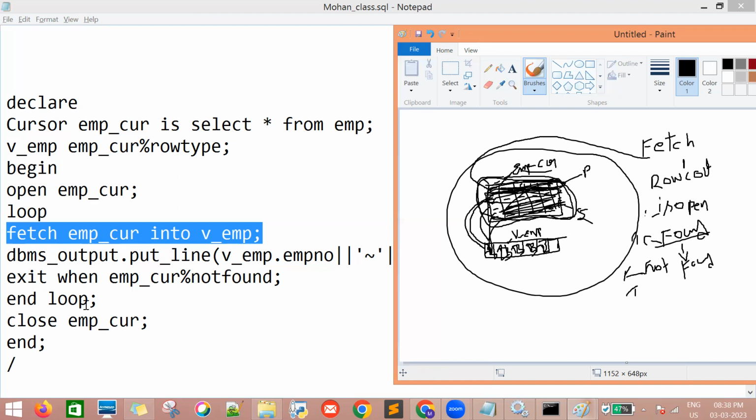After that, the loop ended. Close the cursor. If you close the cursor, it is gone. The memory will be erased. There is no memory, it will be gone. Simply it will be erased. There is no cursor, because if you close the cursor, it is not available. Then the end of the program. Now everything will be gone and clean, because it is the end of the program.